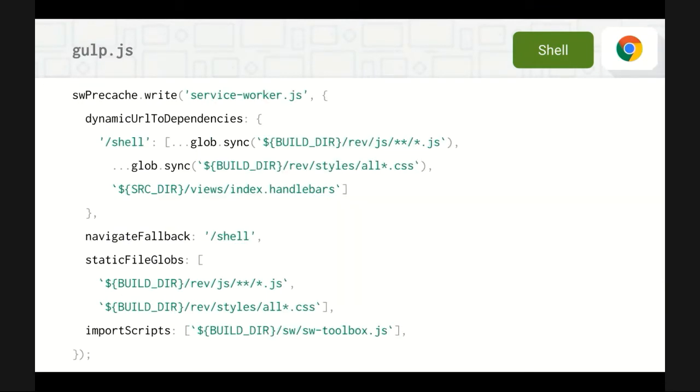All right, so let's dive a little bit into the configuration. Hopefully this is readable for folks. Doesn't look too bad. And let's take a look, in the particular case of our sample app, at how I'm using SW Precache.